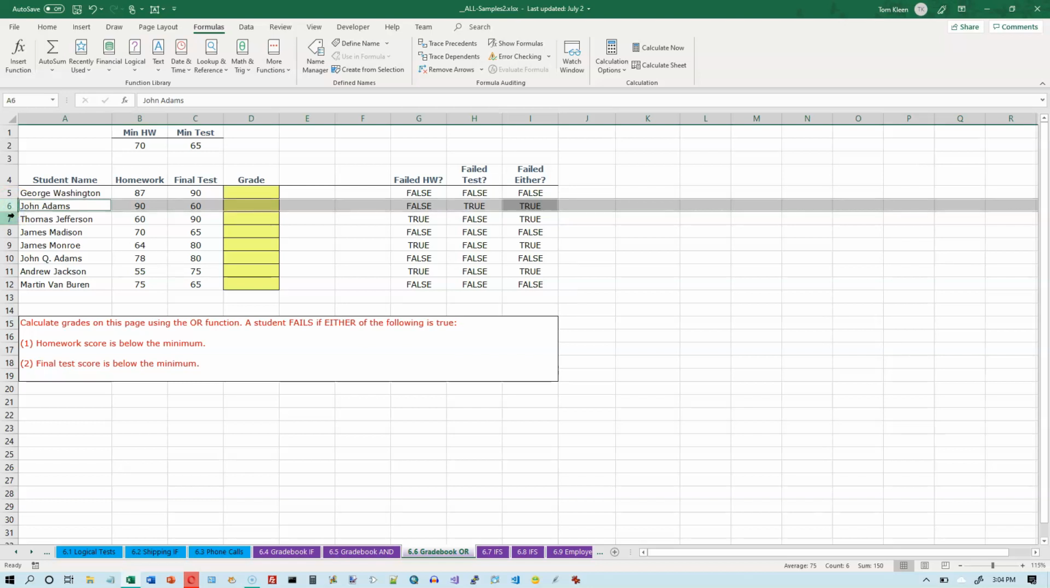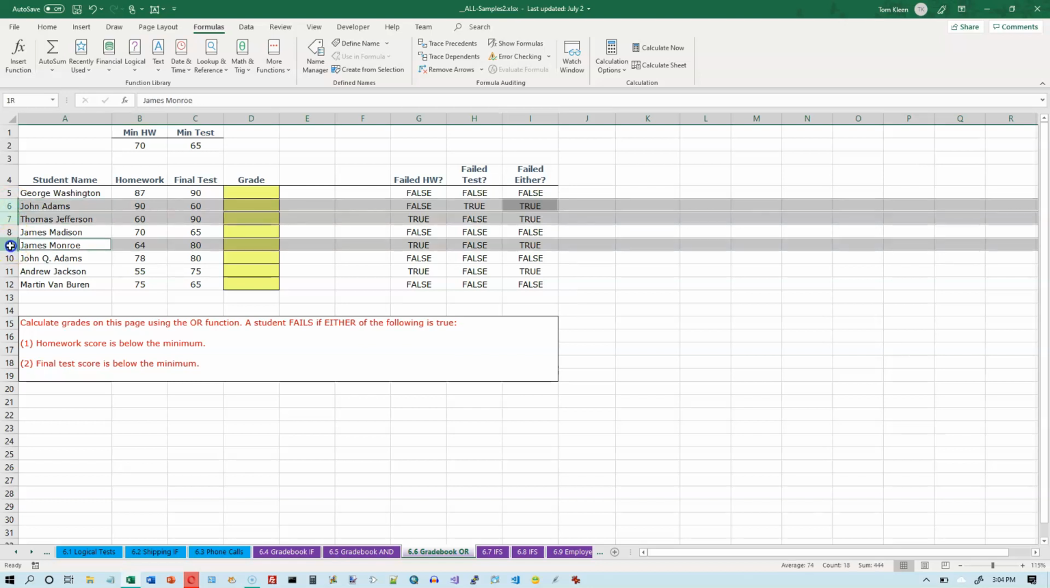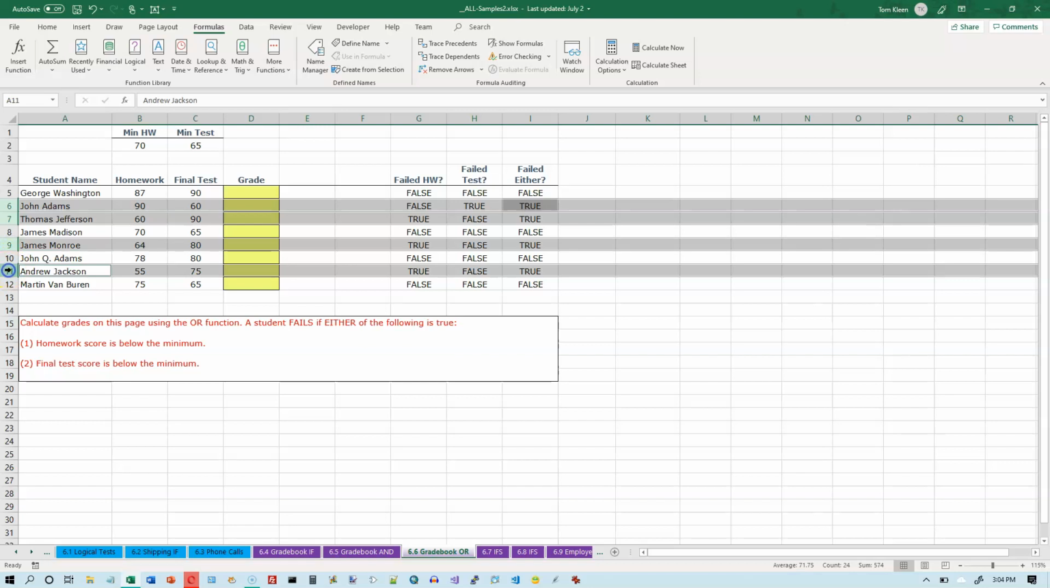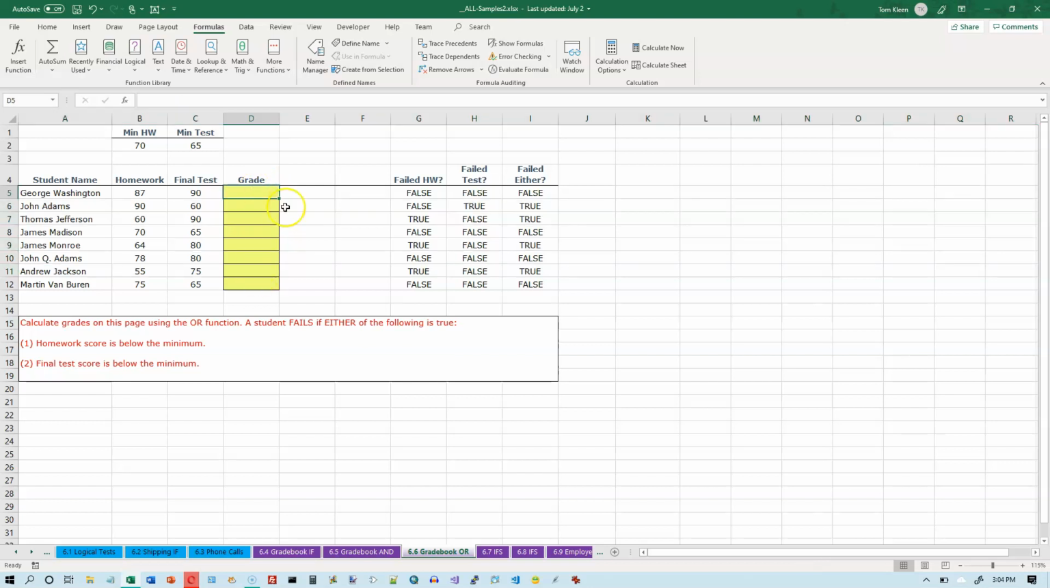This guy's going to fail the course down here. James is going to fail the course, and Andrew is going to fail. So those are the 4 places where I should see F's, and the remaining ones here are where I should see students who pass. So now we're ready to use the if function.